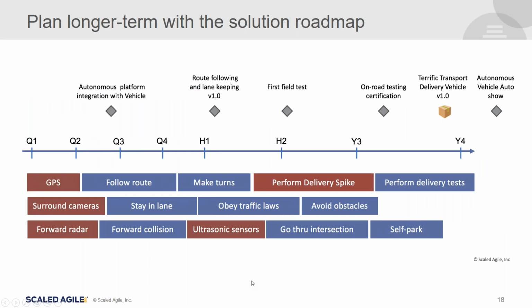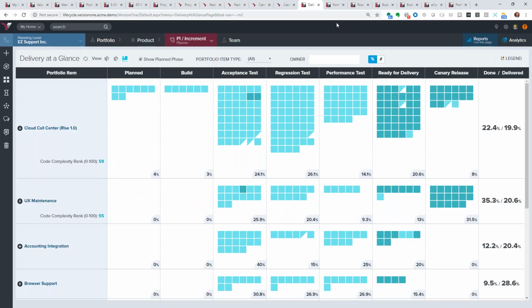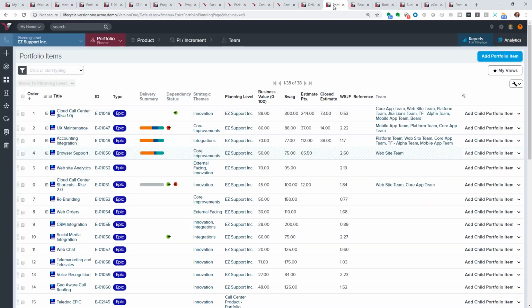You can also plan longer term. So if you want to plan at a capability level, if you want to plan at a solution level, we can build those plans right in with your solution roadmap and track all of that work using the road mapping that is integrated right into VersionOne. So let's take a look inside of VersionOne about how we can manage some of that economic framework and track that work as we move forward.